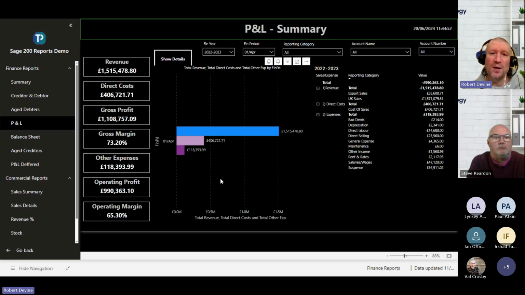Another area we have is our P&L summary. So this is obviously just giving us the P&L summary for the business as a whole. So we can see things like our revenue, our gross profit, our gross margin, our operating margin, etc. And again, what it's using is our reporting categories that are set up on the nominal ledger. So we can see things over here. We've got like export sales, UK sales.